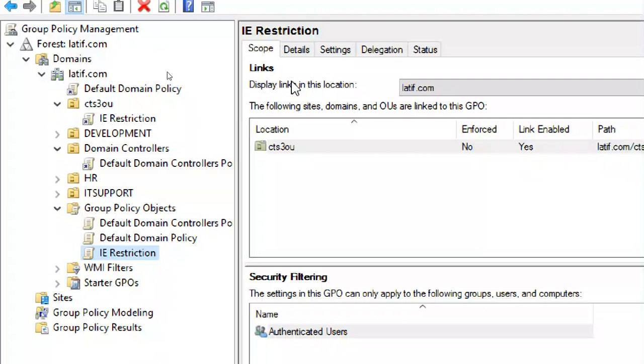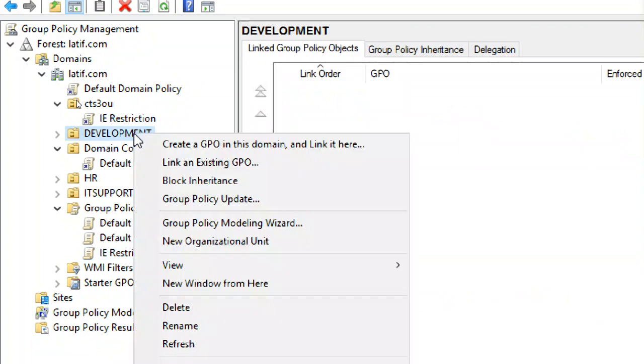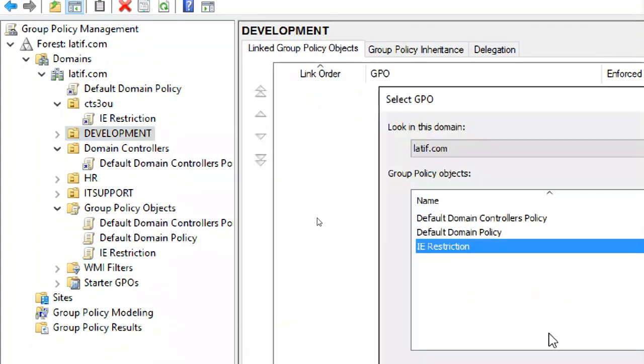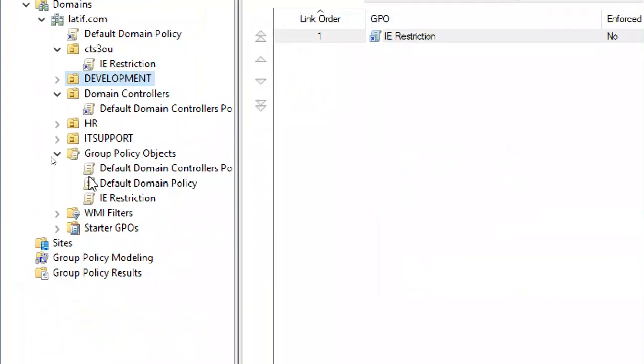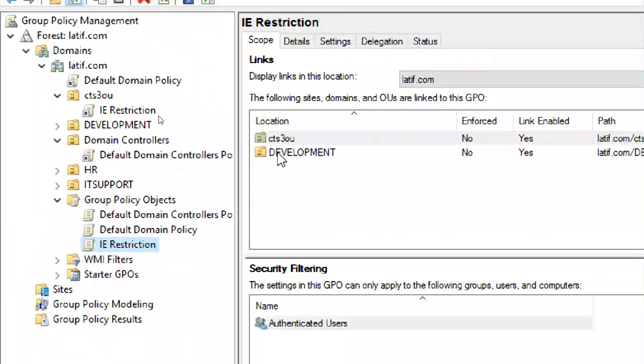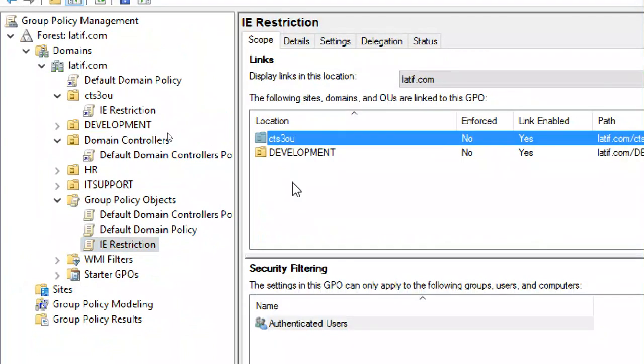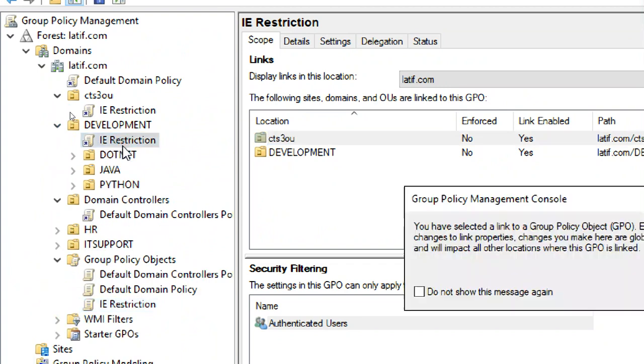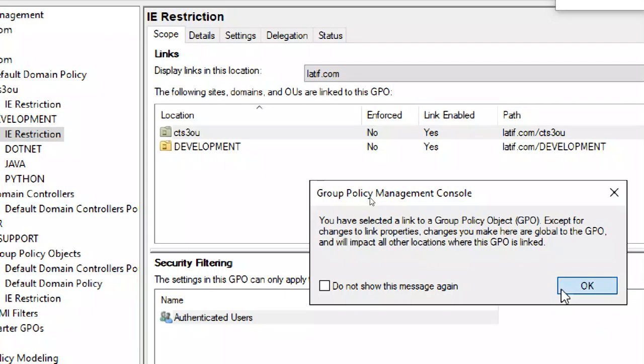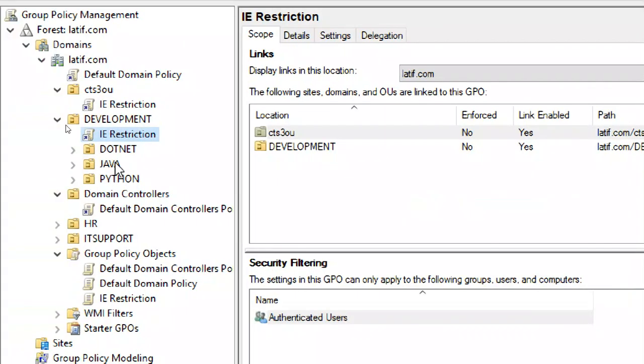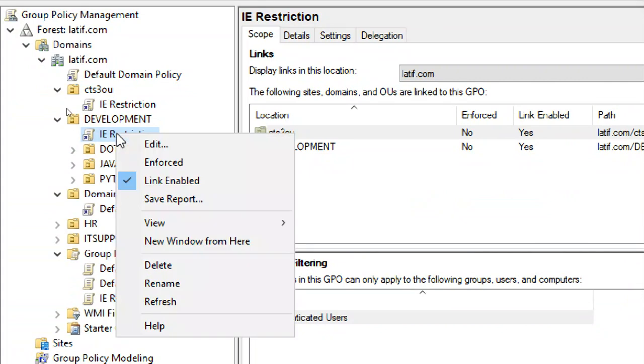Now I'm going to the policy. See where it is linked. Also you can see, if you link to multiple places, for example development, link existing policy, select the policy. Okay, now it is linked to two OUs. Like this we are able to do it. So here already the policy is linked, right? Here it is. I linked the policies under here, not under Java or anywhere else.